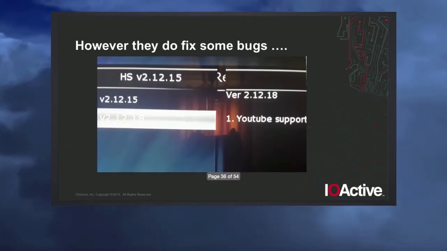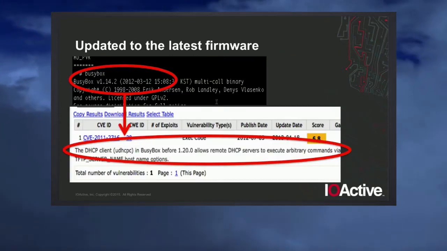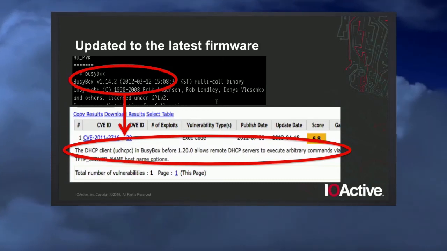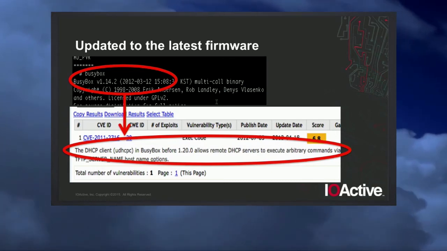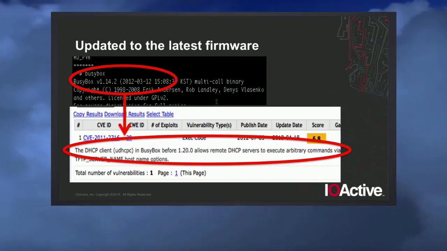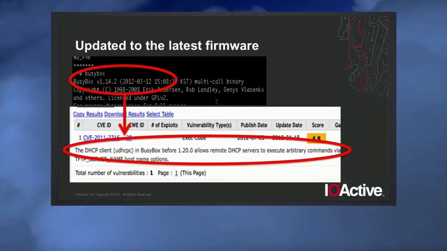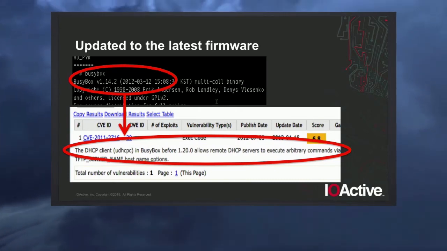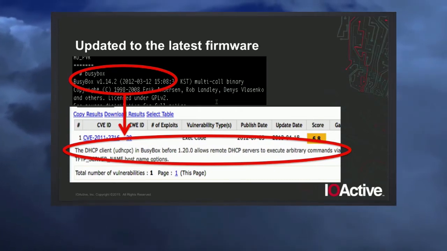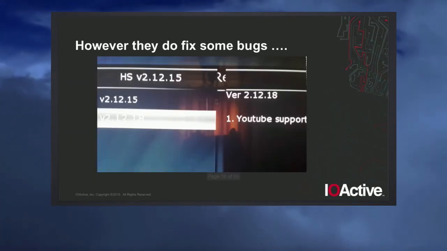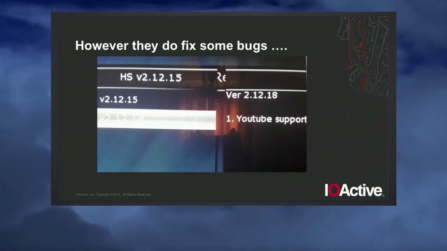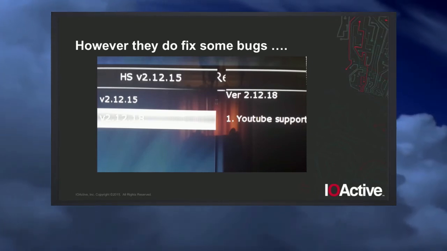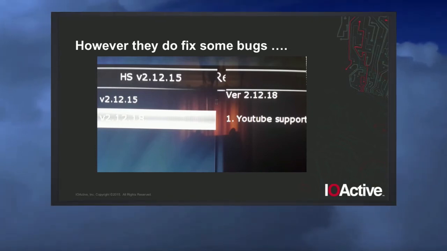I updated 3 of them to the latest firmware, and I'm still finding that they are stuck on an old version of BusyBox that is exploitable. Actually, there's an exploit, an old one, about the DHCP client that can do remote command execution on those boxes. So when those people do updates, they don't care about security. They don't upgrade the system. They just update some functionality, like better support for YouTube, better support for Facebook, and so on. They just care about what the user is seeing on TV, and they do not care about security.